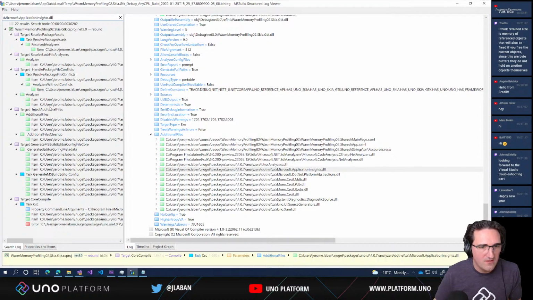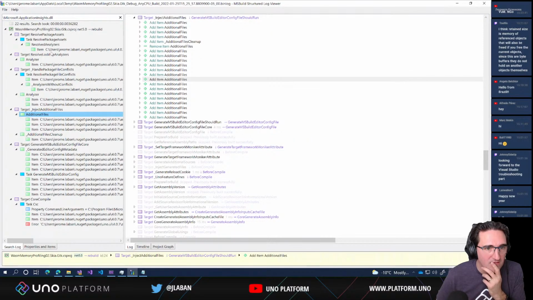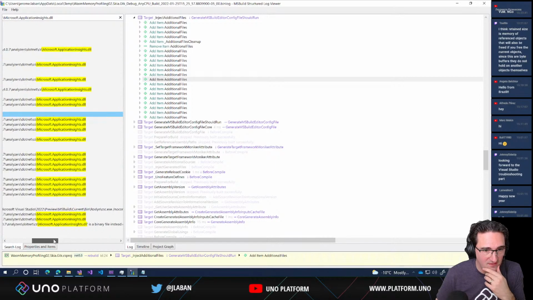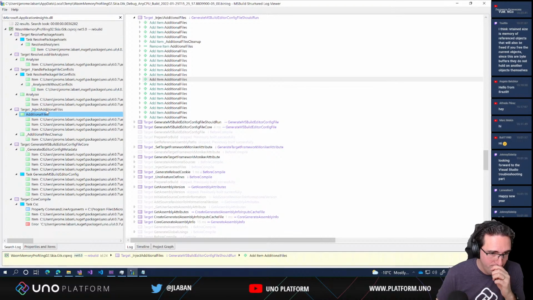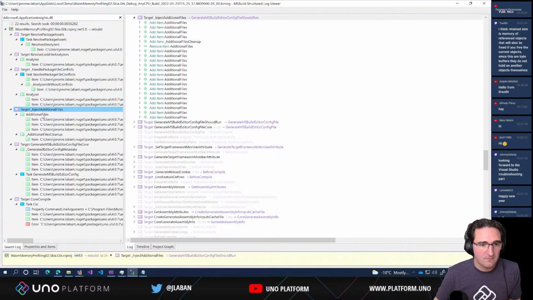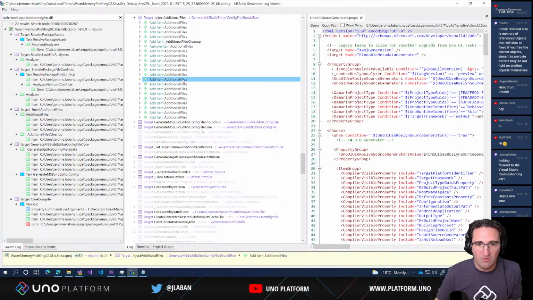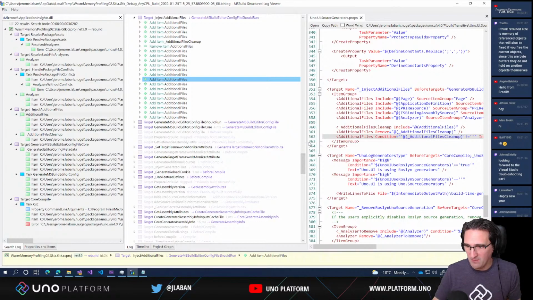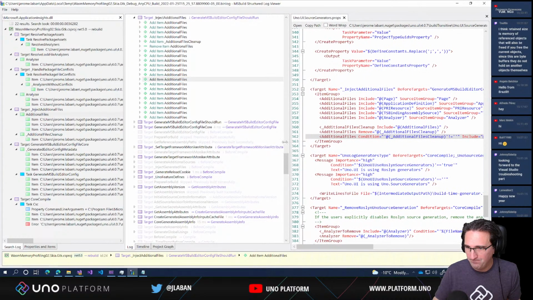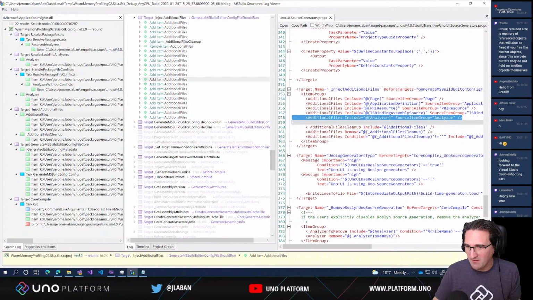So we can see here that there's a target that manipulates additional files, and that's the only one, which adds that DLL specifically at that location. So what I want to know is, why are we adding those files? And it's likely this line, because we're not doing anything else afterwards.